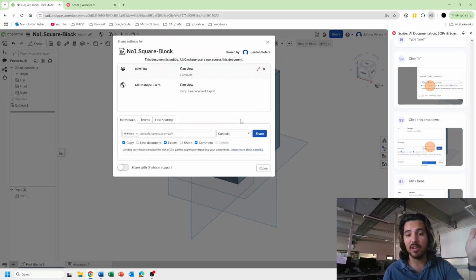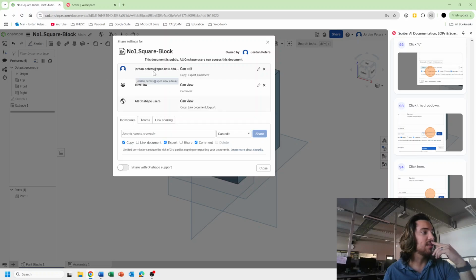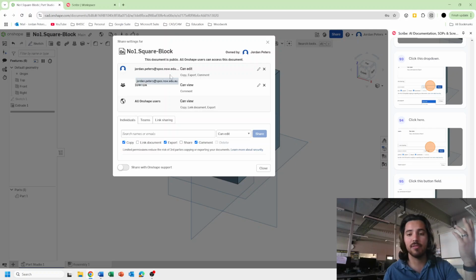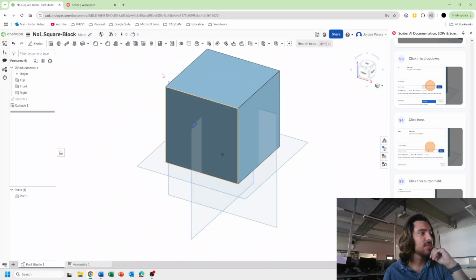They probably won't even edit it, but just in case, make a habit of giving them editing privileges. Makes life easier for you mostly. Then left click share, and you will see that I now have editing privileges. So editing, viewing, and then that should be it. You won't have this all users on Onshape. Then you can just close that.